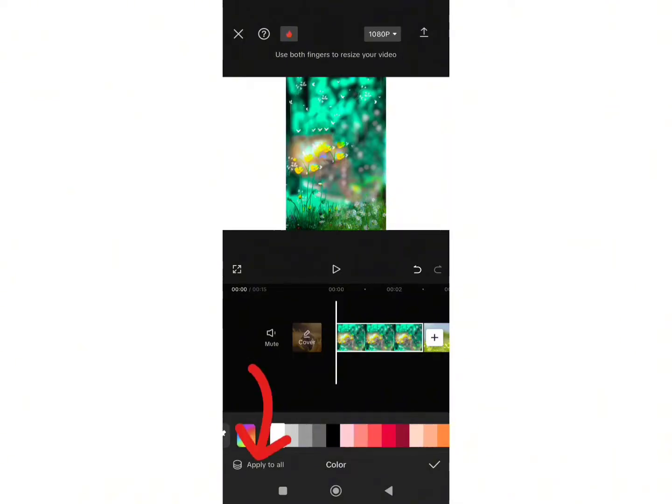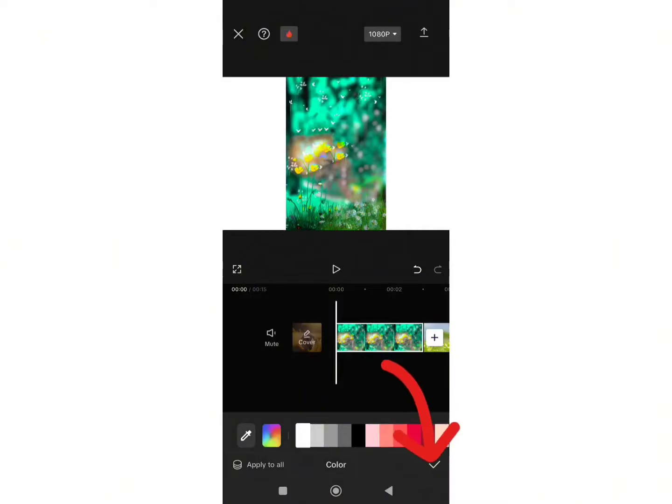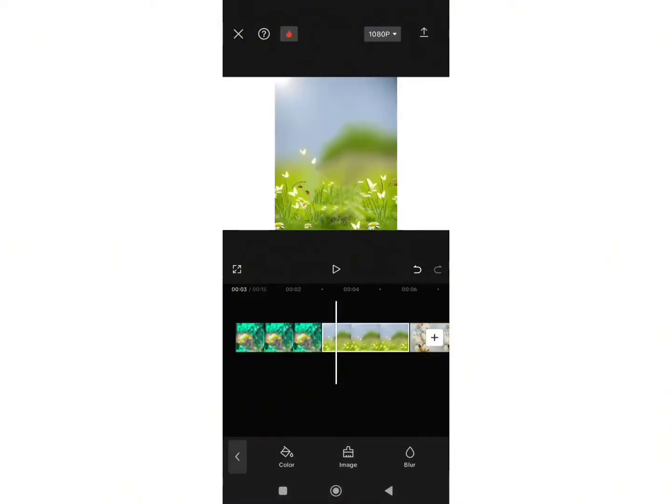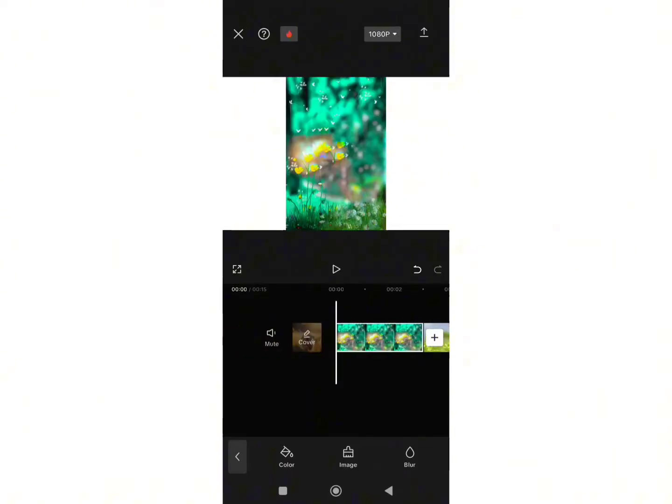Click on apply to all option in order to add the selected color for the background for all pictures. Once you are done, click on checkmark option and that's it. In this easy and simple way, you can change the background color in CapCut.